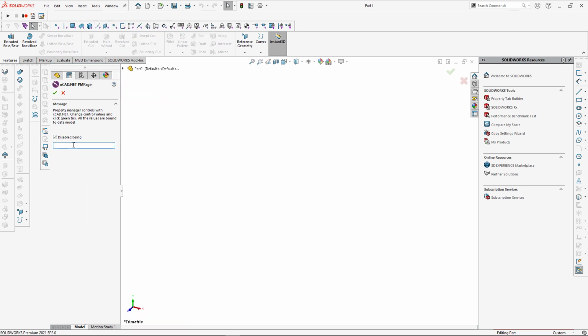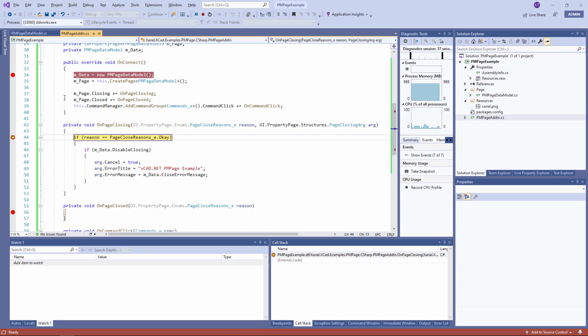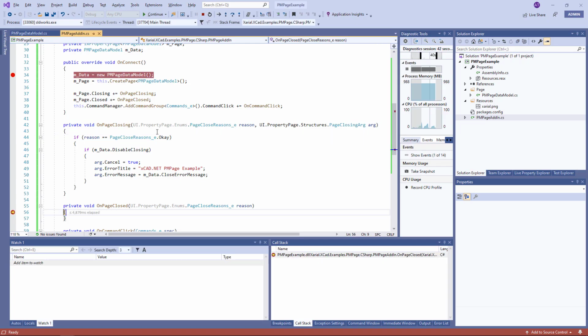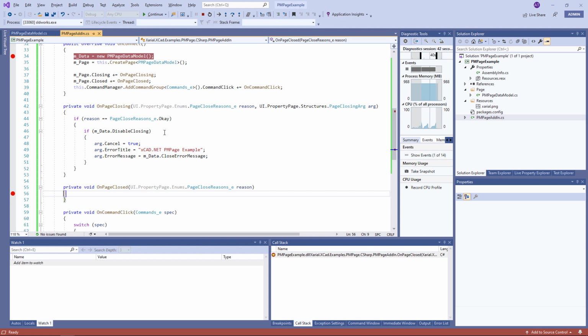Now let's open the Property Manager page again and check the disable closing checkbox and specify some error message. So you can see our data model has been updated. So we can specify the cancel of our argument, and as you can see, our Property Manager page is not closed and the error message is displayed to the user.